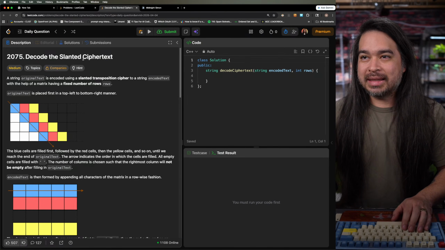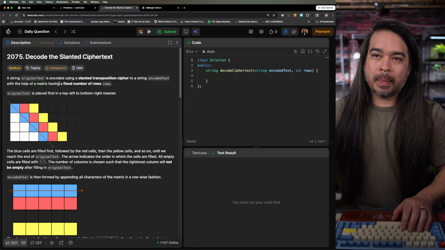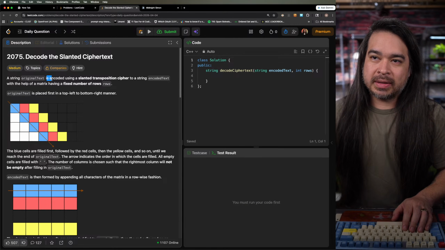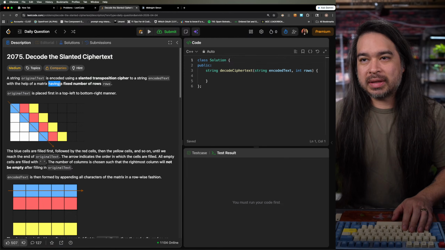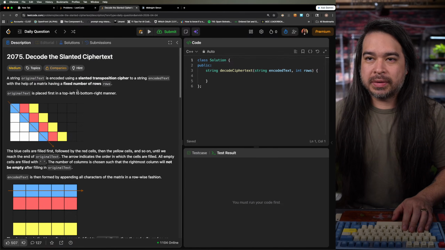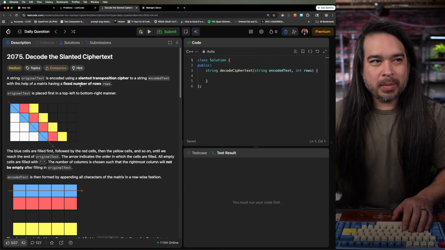Decode the slanted cipher text. A string original text is encoded using a slanted transposition cipher to a string encoded text with the help of a matrix having a fixed number of rows. Wait, I read that wrong. Let me read it one more time, man.